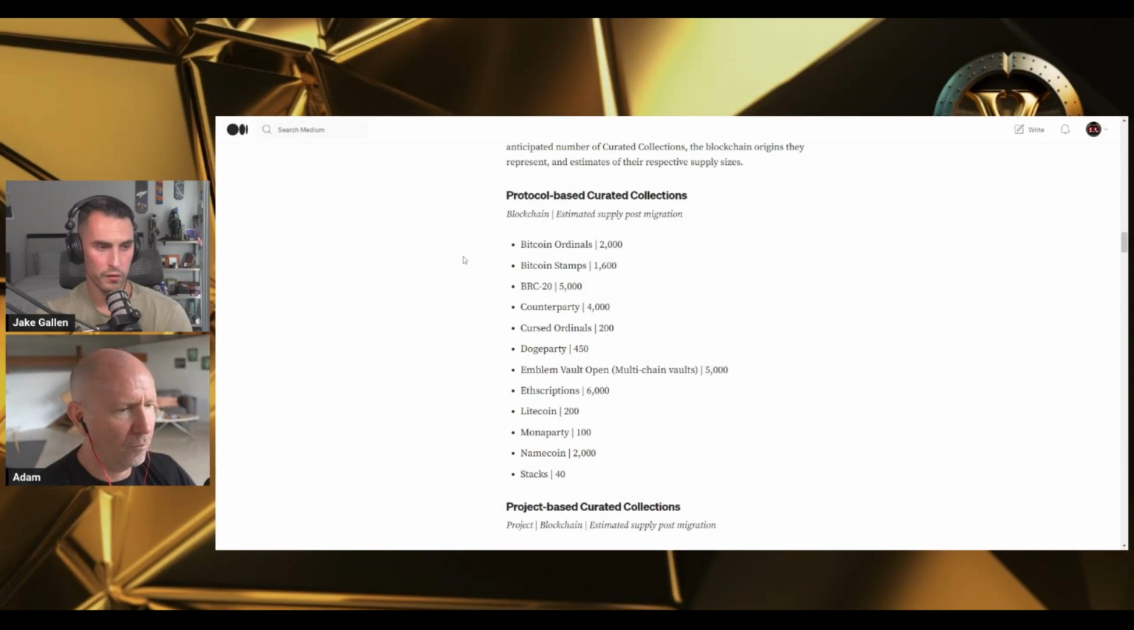We're also going to be creating an Emblem Vault Open. The name is still to be determined, which is essentially just a new version of Emblem Vault Legacy for those multi-blockchain vaults. Let's say you want to take an Ethereum asset, a Bitcoin asset, and a Solana asset and put it all in a single vault because you're selling a package deal or whatever the case is. You'll be able to do that on our new contract.